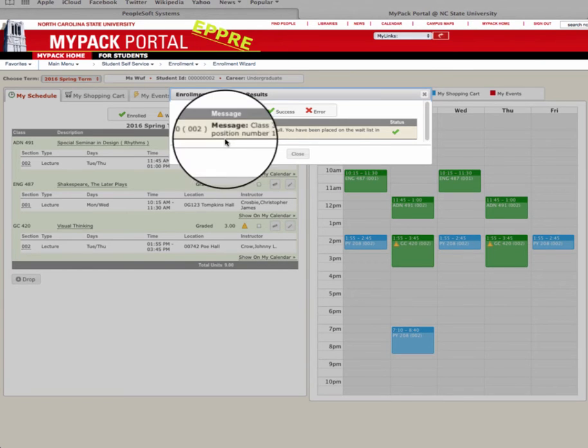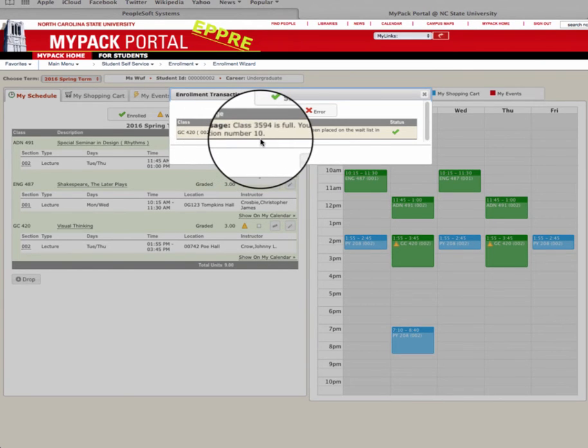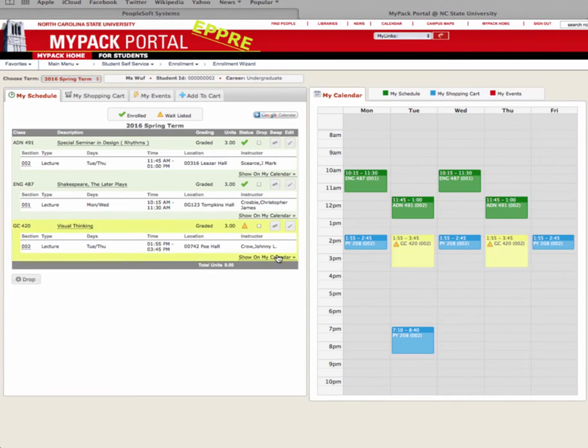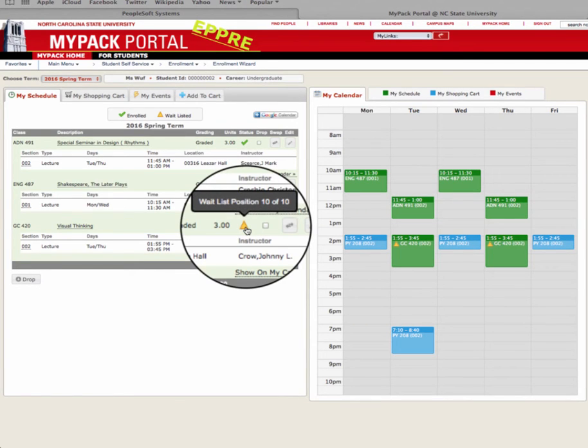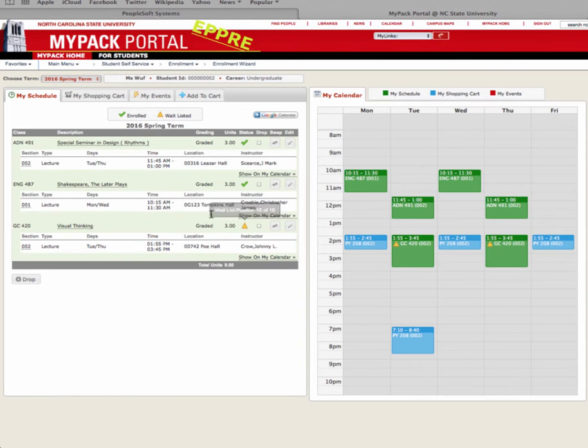You will be able to monitor your position in the waitlist under the My Schedule tab. As students are added or decide to drop the course, your position will change. Notice that the course you wanted to swap is still in your schedule. Until you are taken off the waitlist and fully enrolled into the new course, you will remain enrolled in the one you wanted to swap.